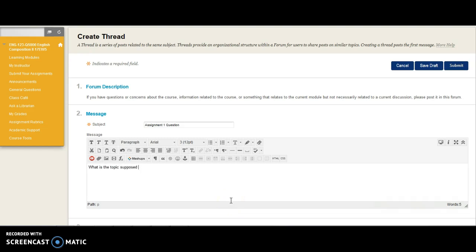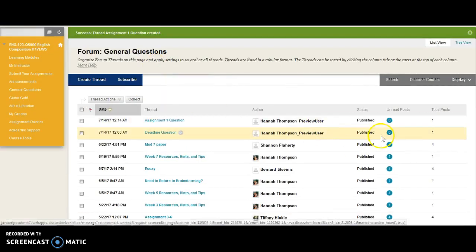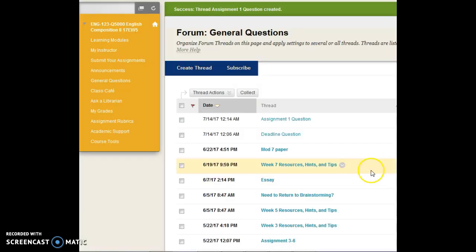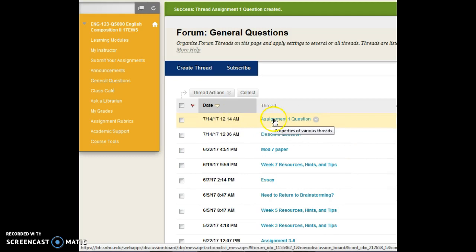Of course, you'll want to ask thoughtful questions, but no question will go unanswered by your instructor. Make sure that you're reading the rubrics, you're reading the instructions, you're checking out the syllabus, and then if you're uncertain or need some clarification, this is where you can post. Okay, so I've typed my question, and I'm going to click submit, and that is going to post my question right here. So here it is, and it's going to show up on the top because it's the most recent one.